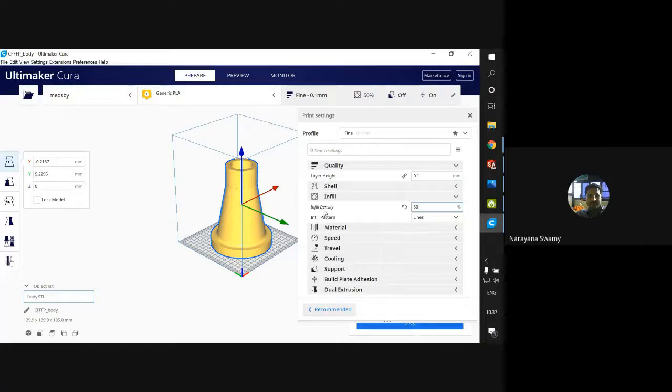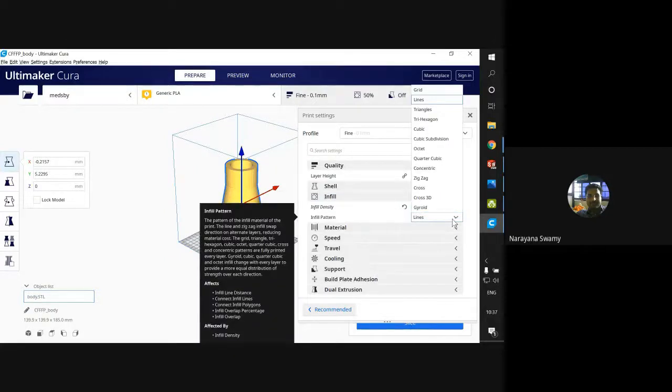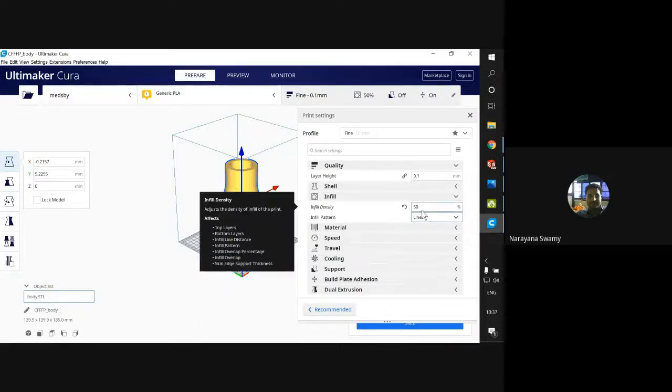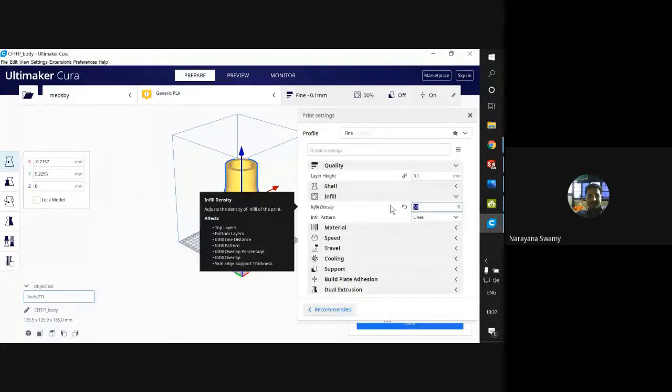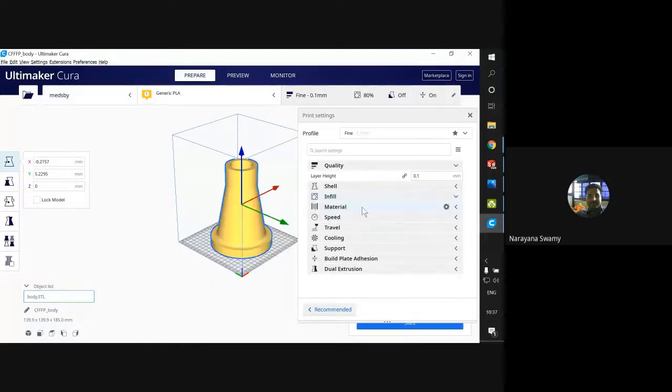For now we'll keep that at 150. We'll show what changes we get. Next will be the infill pattern, whether you fill the material in a line or a zigzag manner. Those two we will show at the end once we finish these settings, to see the implications of the infill density and the infill pattern.